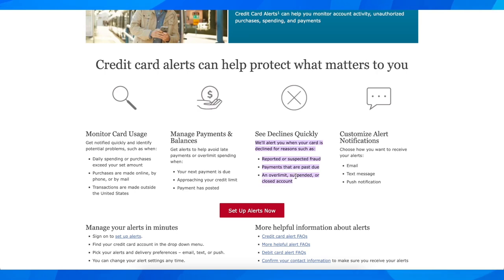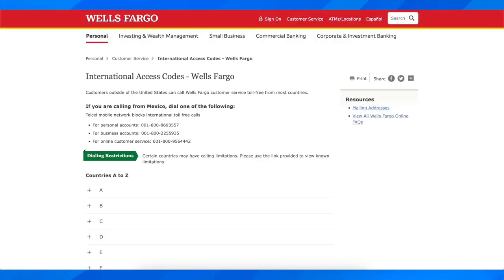So in order to fix this problem, what you're gonna have to do is to simply contact Wells Fargo. So you're gonna have to simply call them. As you can see here, I have some phone numbers that you can use, and basically they are free. So here you have different options for personal accounts, for business accounts, for online customer service.